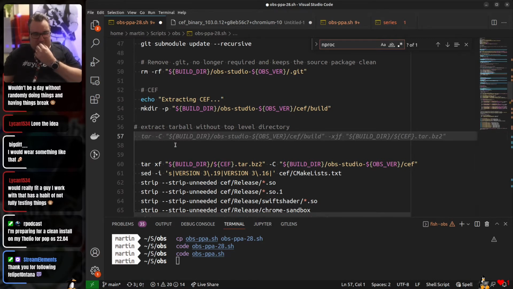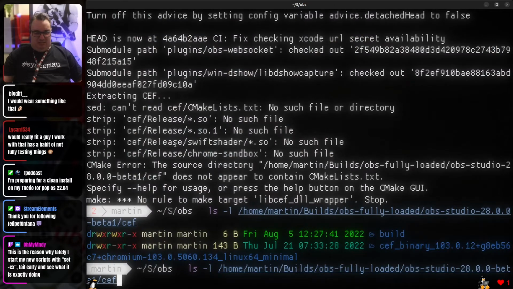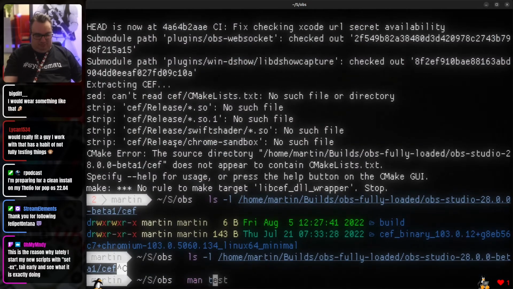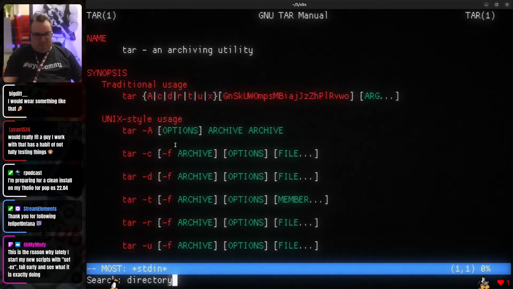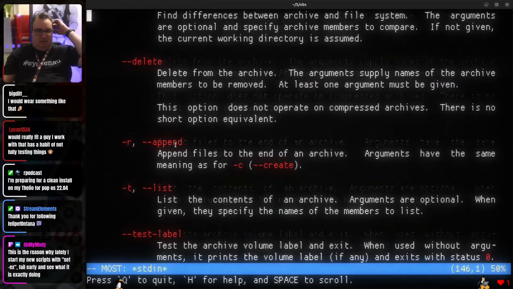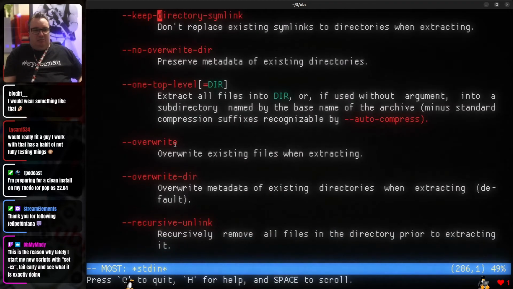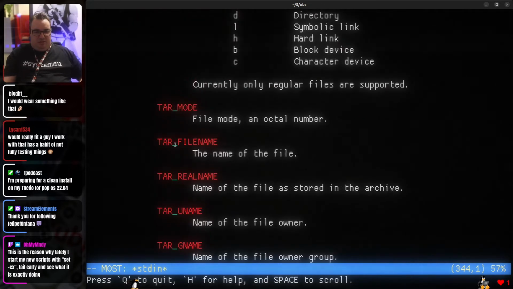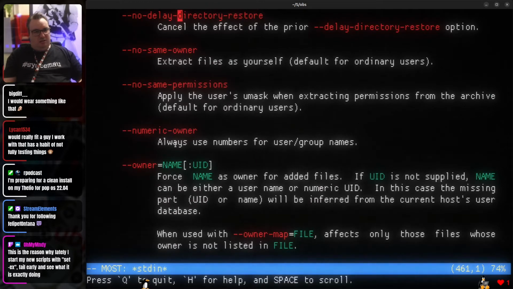Right. What the actual... It's going to make me read a man page, isn't it? Because I can't remember. Keep directory symlinks. Oops, I went too far. Just see that. Delay, directory restore. I don't want that. No.